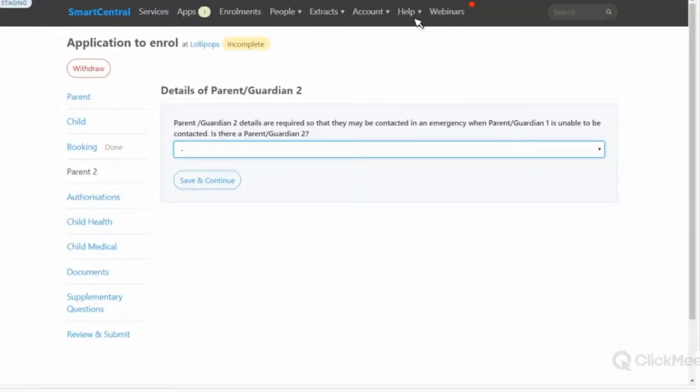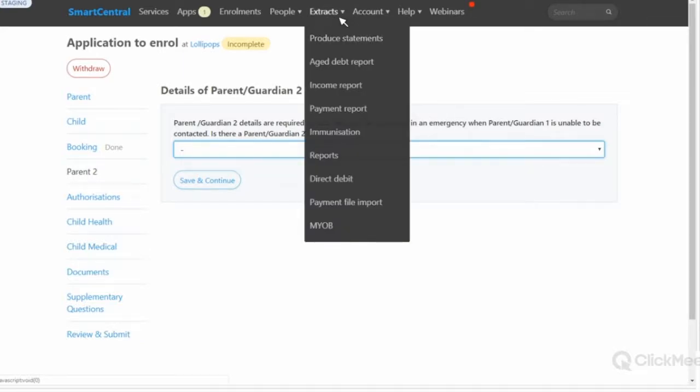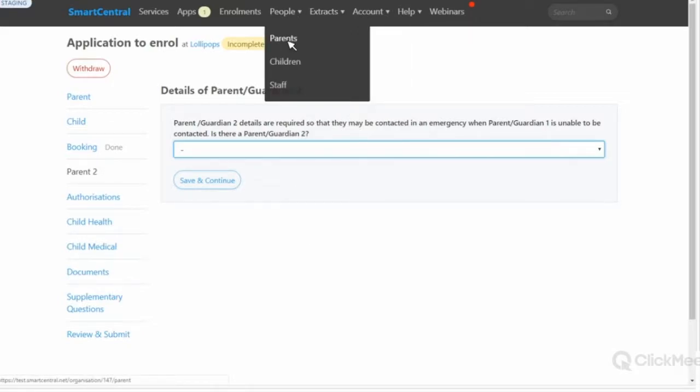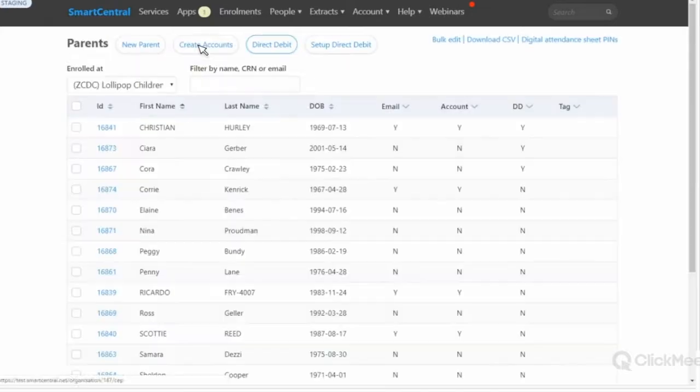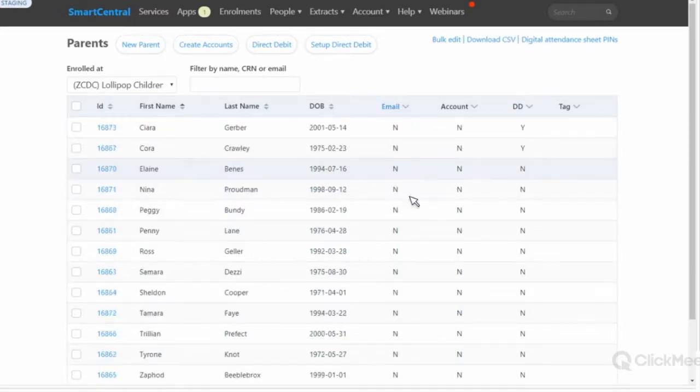So there's two main methods. The first one is to send parents out a welcome email to log into their account. You do that from the parents screen and you click Create Accounts. Now, we can only create an account if someone has an email address in the system. You can find out who does or doesn't by filtering on that column.